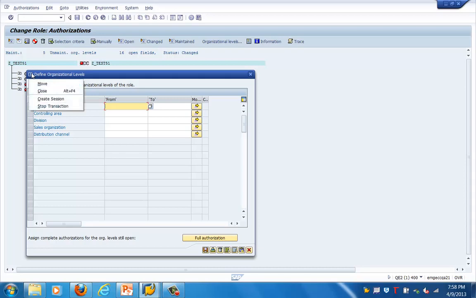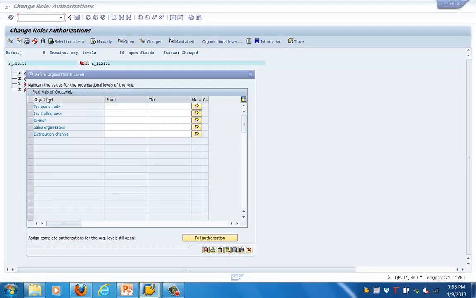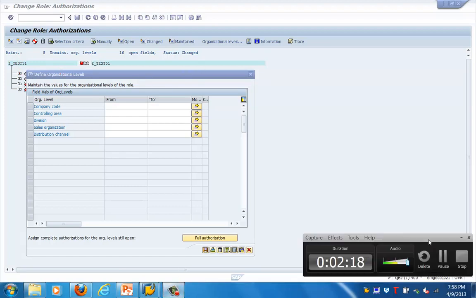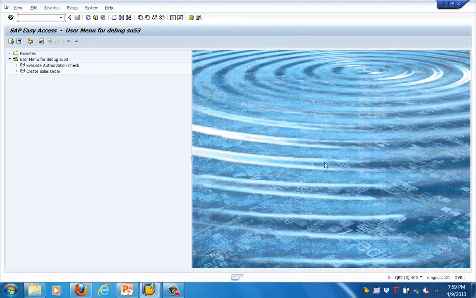So let me open one more window. Let's create a new session, and we'll come back to this screen. So I'm creating a new window over here. It is taking some time to open this particular window. Okay, so we got a new window, and let me go to this T code called SPRO, which is basically the SAP reference IMG.